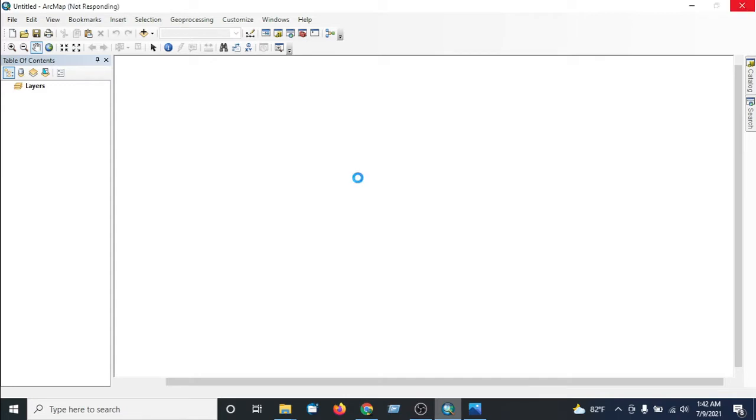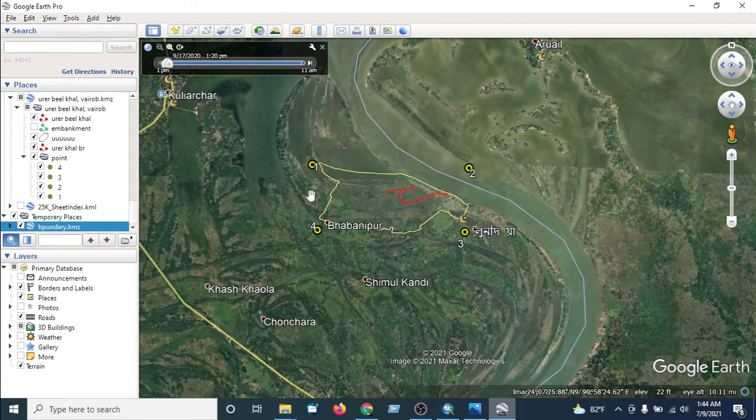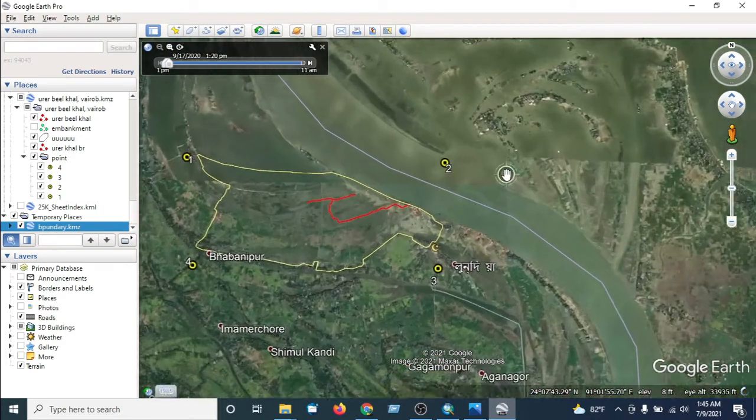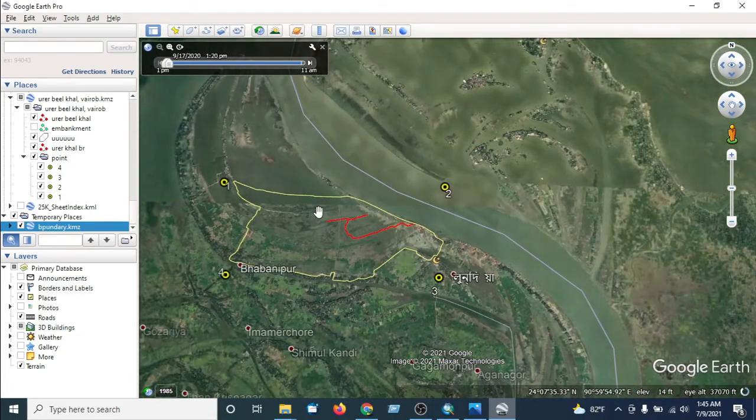Say you have a project and you have to make a map of this, such as a project area from a local village area. So for example, I have done an example for all of you here, and that is a water project area. The study area I will show you in Google Earth. So this is my study area or project area. As you can see, this is a river.